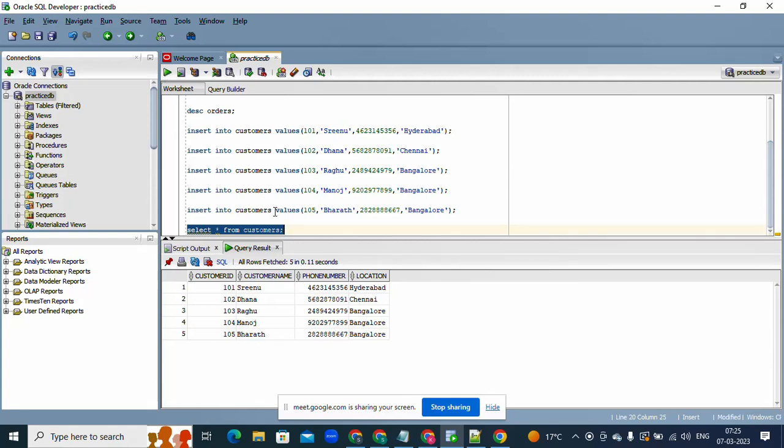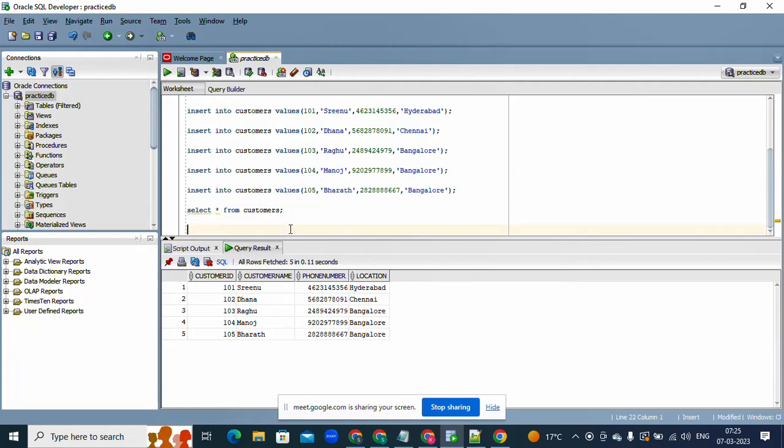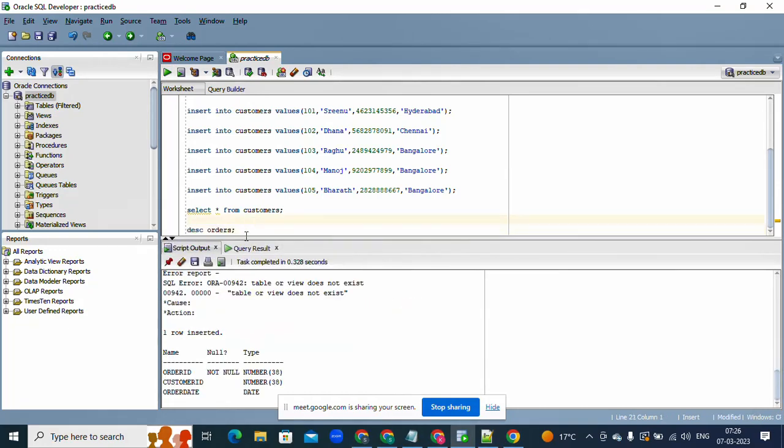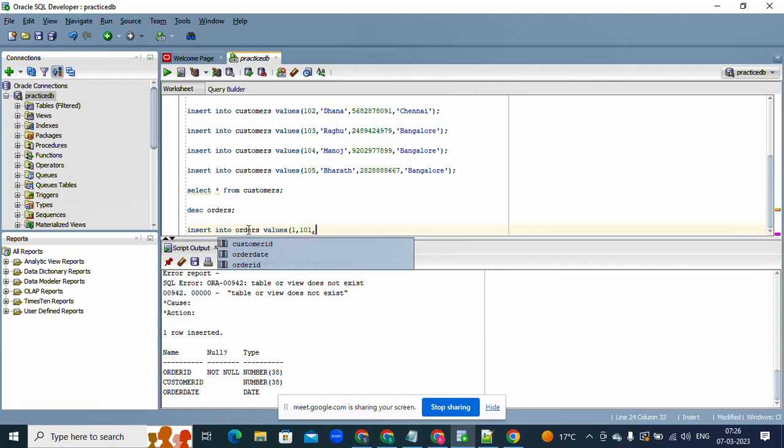Now we'll insert the data into orders. As per this orders table, we'll insert the data. Insert into orders values. Order ID, let me consider order ID is 1 and the customer ID is 101, and next we need to enter the date.